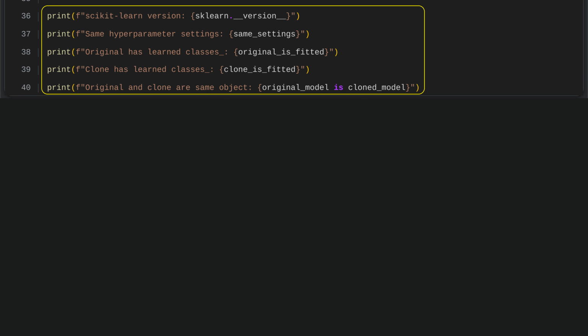This example checks that cloning a Scikit-Learn model copies its settings but not its learned state. After confirming the library version, it compares the original and cloned model hyperparameters, then verifies that only the fitted original has learned class information. It also confirms that the clone is a separate object in memory, showing that cloning creates an independent, unfitted model with the same configuration.